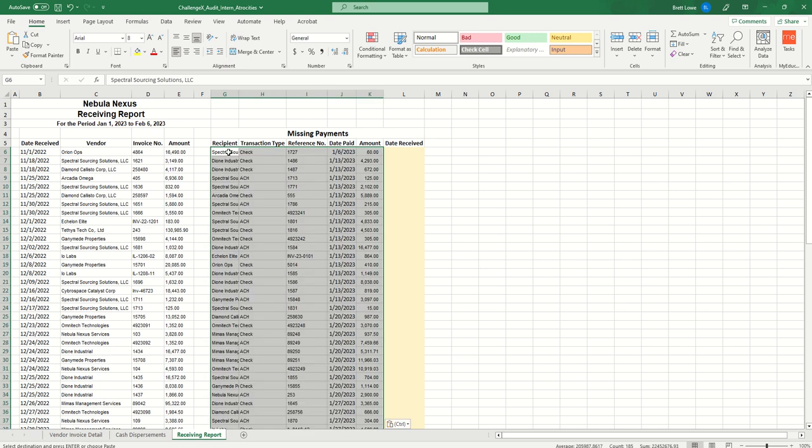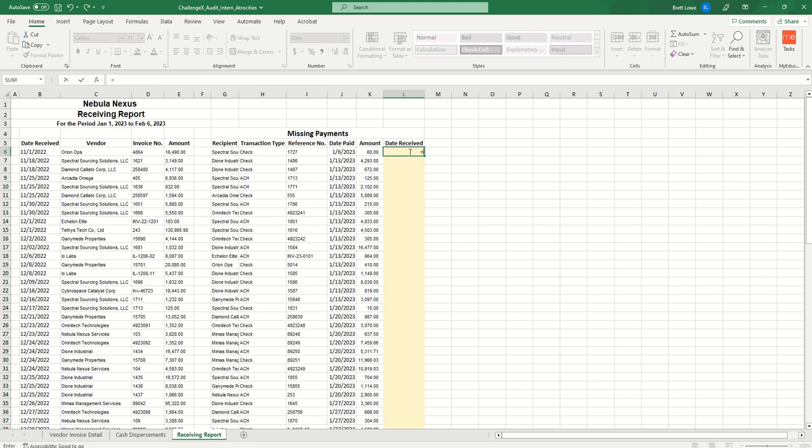And then, now that we have our missing payments that we're missing as liabilities as of year end, we want to check to see when we received the goods or services associated with these missing payments. And we'll do that with another lookup.